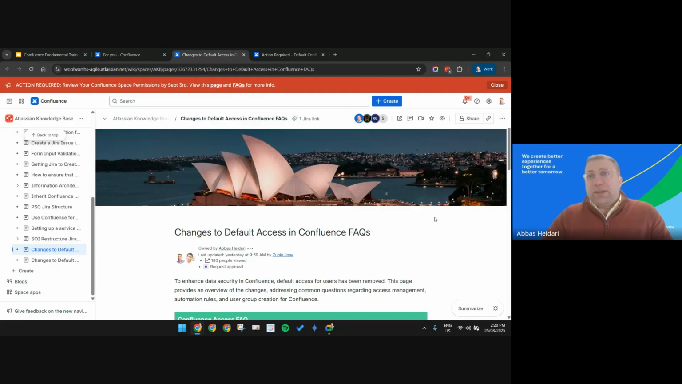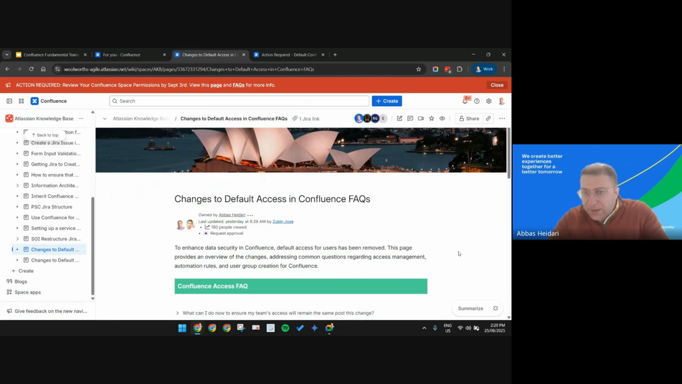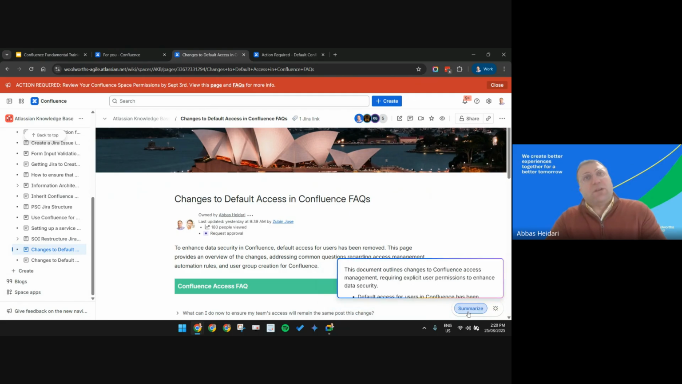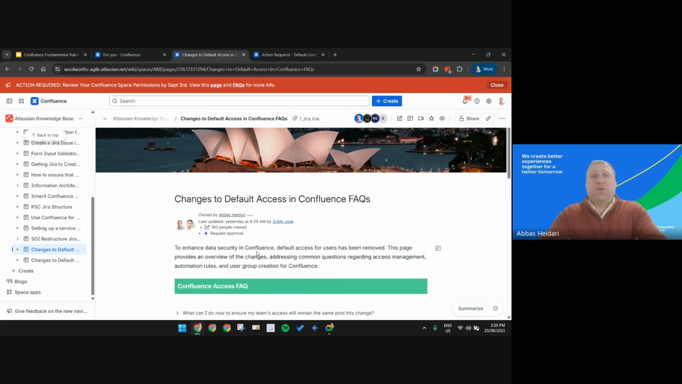The other part is about the consumption. So if we go here and look at the summarize button here, it can summarize the entire page for you. Whichever page you are on, it can help you with that. So if you have a long page, you can just use the summarize. So these are the different ways for consumption of the content.